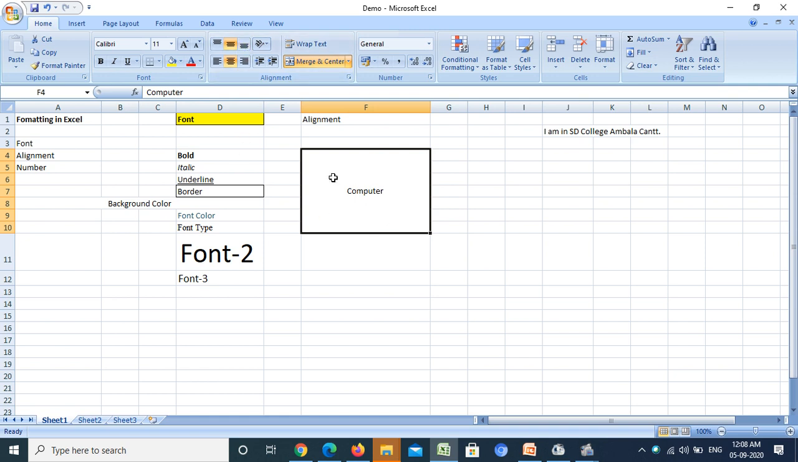Now suppose I want to change the position of text horizontally. For that I can align my text left, center, right.